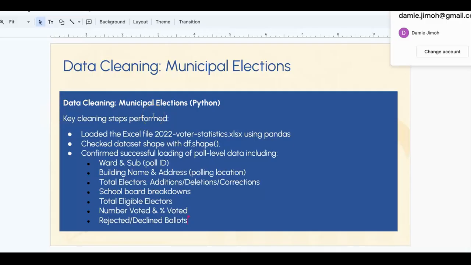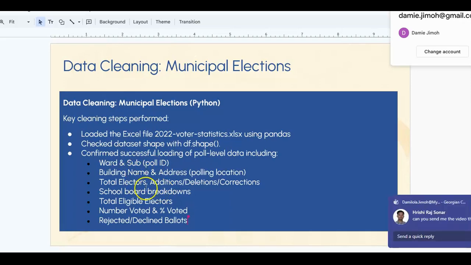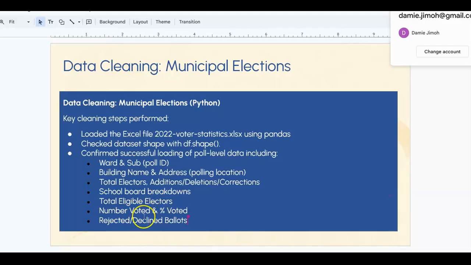Thank you. This is the Municipal Toronto open data for 1,500 polling subdivisions using Python and Pandas. For step one, I loaded and inspected the raw data, and we downloaded the 2022 and 2018 voter statistics from the City of Toronto open data.